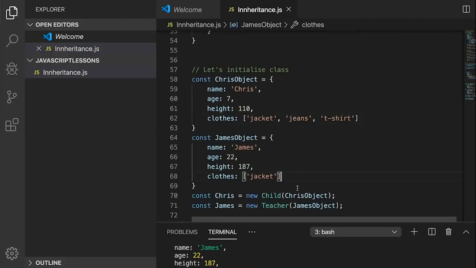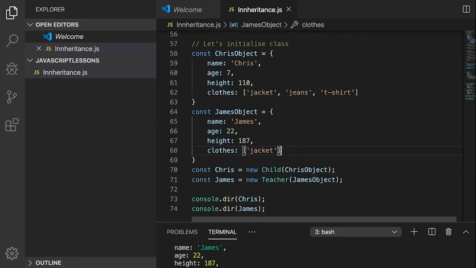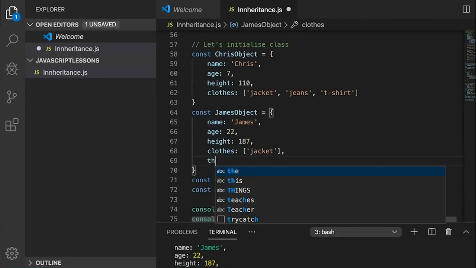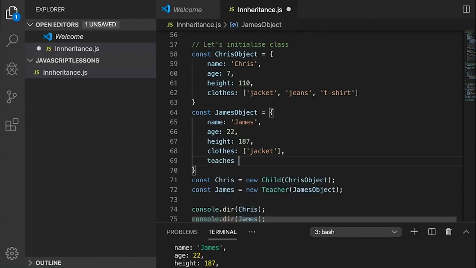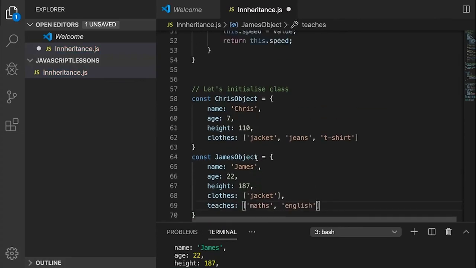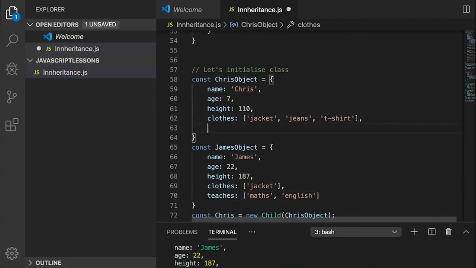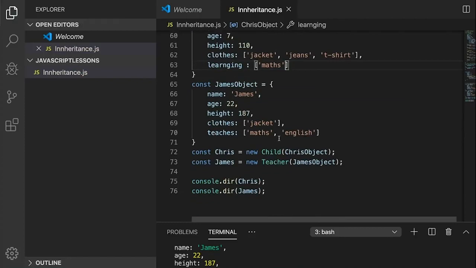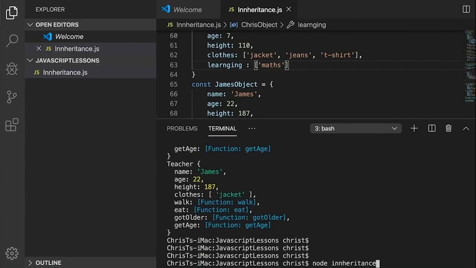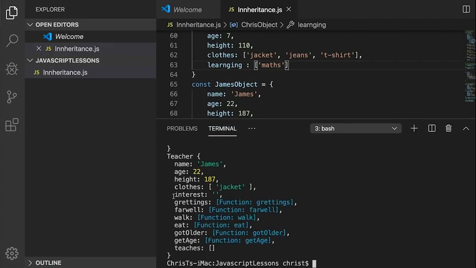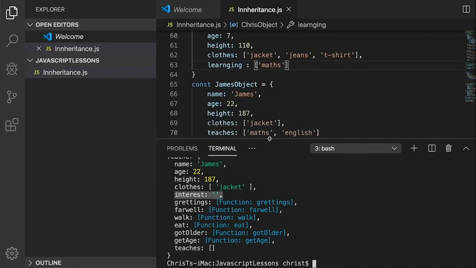And actually what I should be doing is saying it's the Chris and James object. So James is a teacher, and he teaches maths and English, and the Chris object is learning maths, and we should put them in an array, maths but not English. So Chris has a class with James, the teacher. If we console log them out, we can see James's interests. We haven't got interests. That's something we're missing.